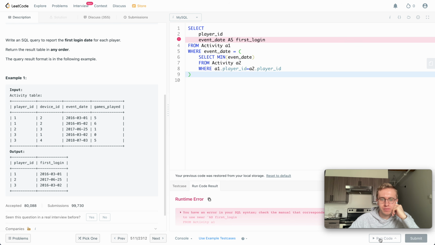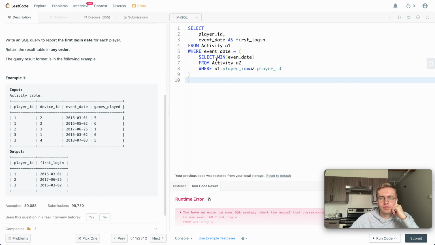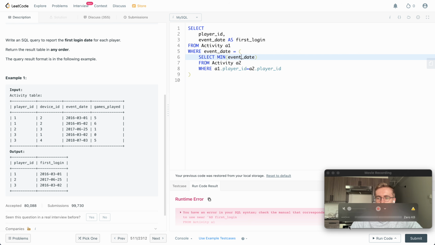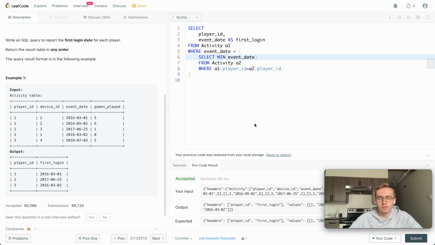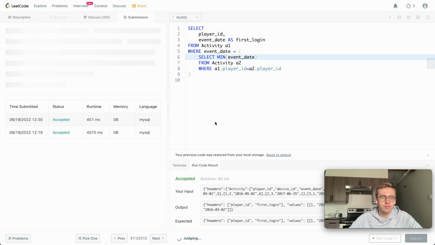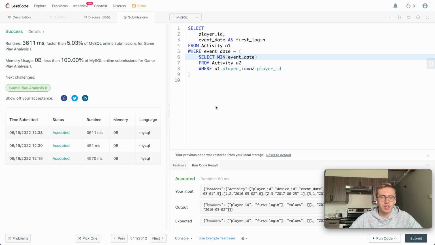I think it's okay. Oh, I forgot to add a column. And this needs a T here. And submit that. And success. You can see the long runtime here.